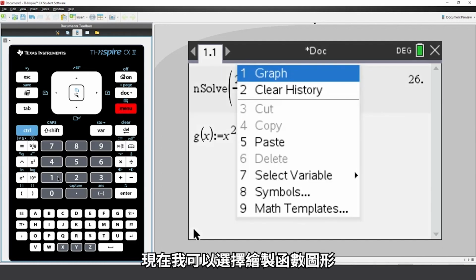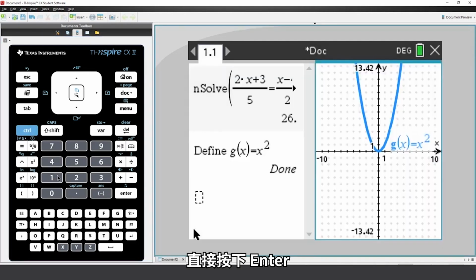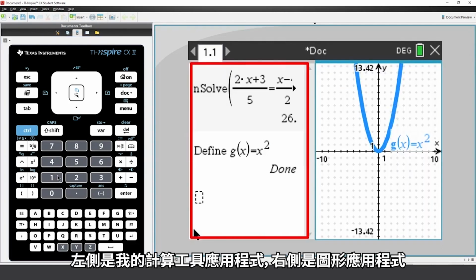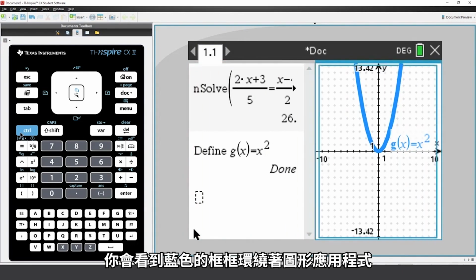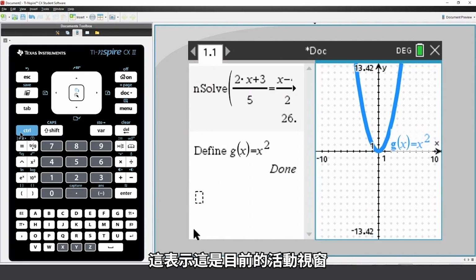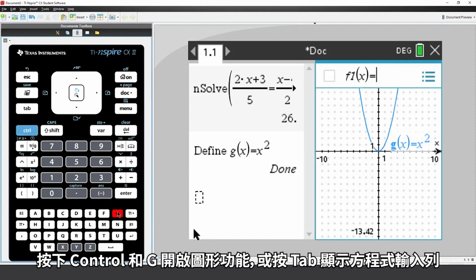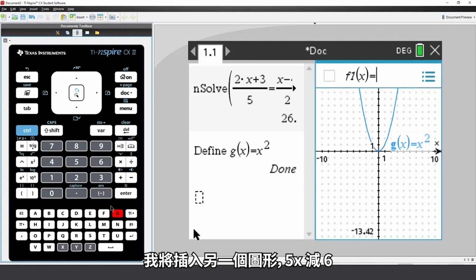Now I have the option to graph the function. Just press Enter. On the left hand side is my calculator application, and on the right is a graphs application. You'll see a little blue border around the graphs application indicating this is the current active window. Press Ctrl and G for graph or Tab to reveal the equation entry line. I'll insert another graph, 5x minus 6.